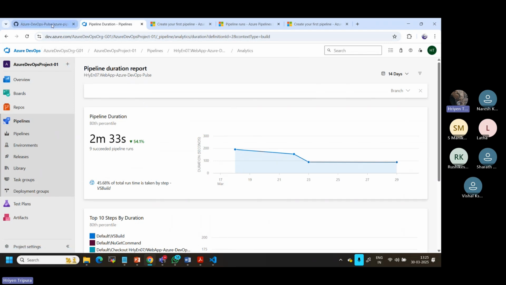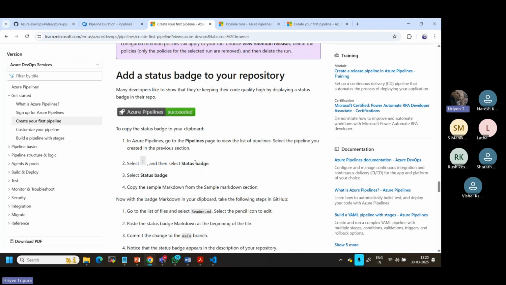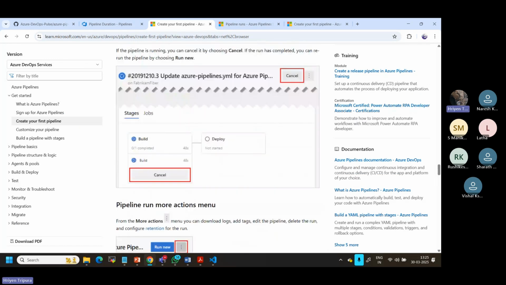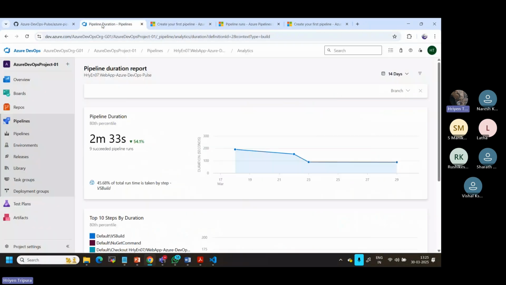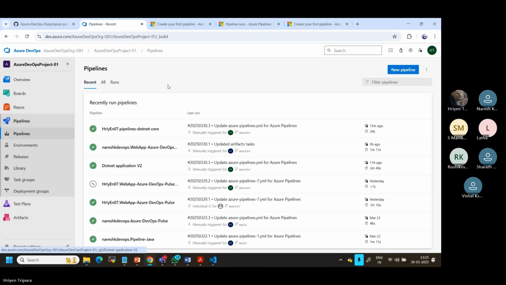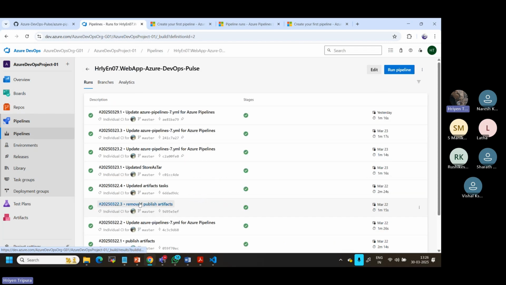Next is what else says. Okay, this we all know. Here I need to explain one more thing as well. Let me come to the pipelines. I will select this one. As I mentioned, you can see so many runs happen within the same repo. Now the same thing, we have checked everything.